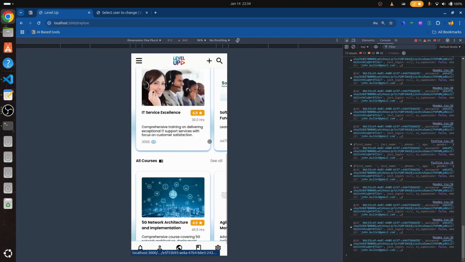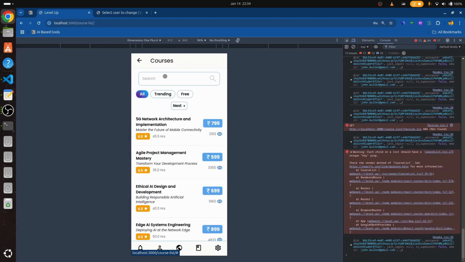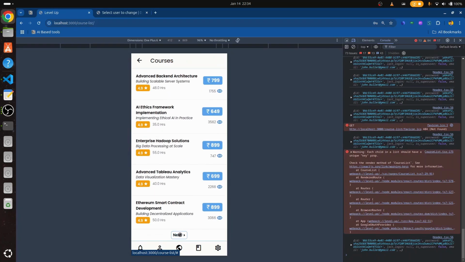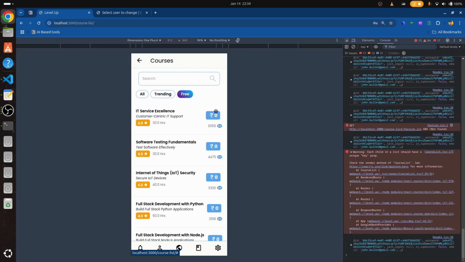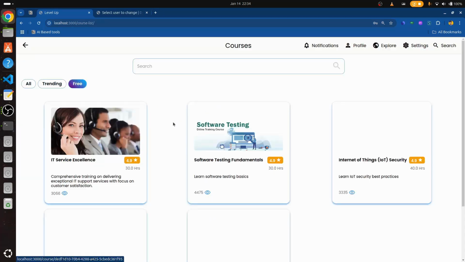Now we're gonna go see all. This is the course list page. We can see all the courses in a list. We can click on next. We can see trending courses. We can see free courses here with 0 rupees. We can see it in desktop view.